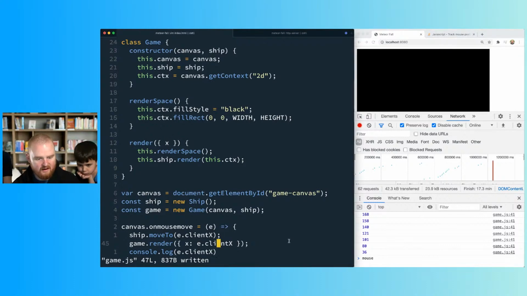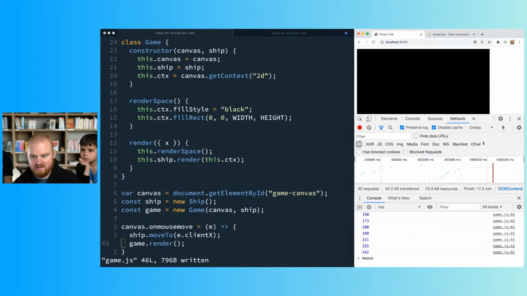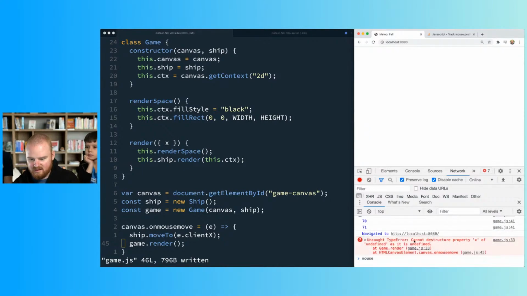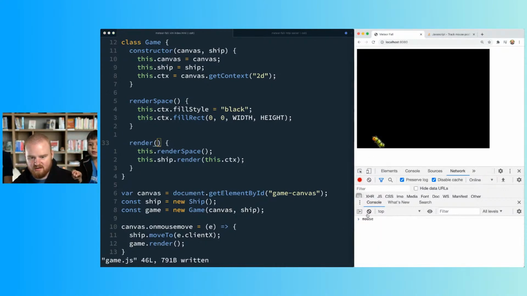All right, so I keep second guessing myself. I'm saying ship.move to, and then we're giving it an X. Then we're calling game.render. That'll render the ship. So let's check it out. Let's see what happens. Oh, type error. Cannot destructure. Oh, 7 errors now. Okay, we've got to refresh. 7 errors. Okay, watch.